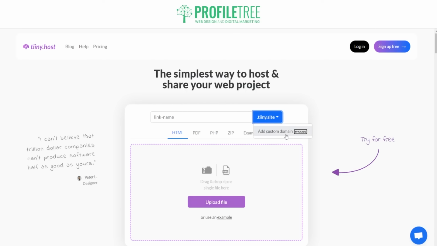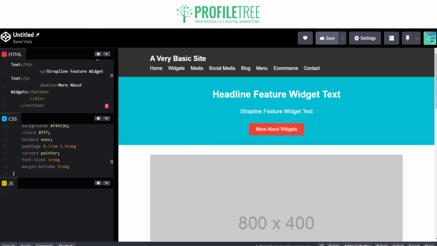You can, of course, have a custom domain. However, you will have to upgrade that, and that means that you'll have to pay for it. But for free, you can use Tiny Host instead. But overall, that's how easy and simple it is to go ahead and create a website using ChatGPT and an AI platform, called CodePen.io.